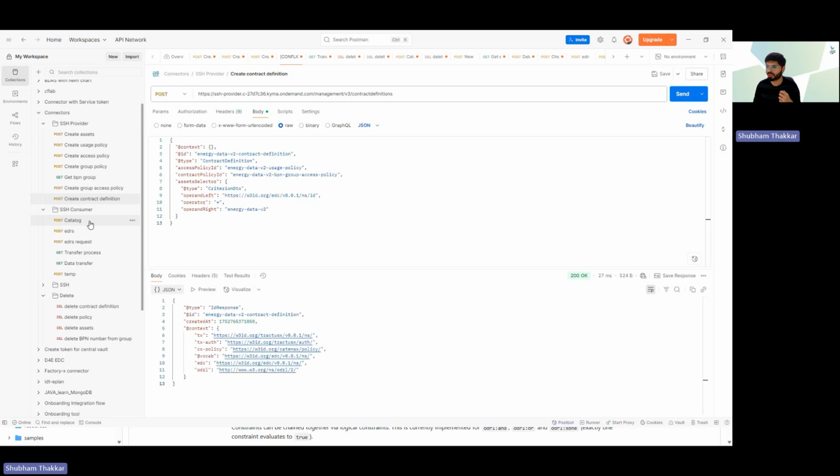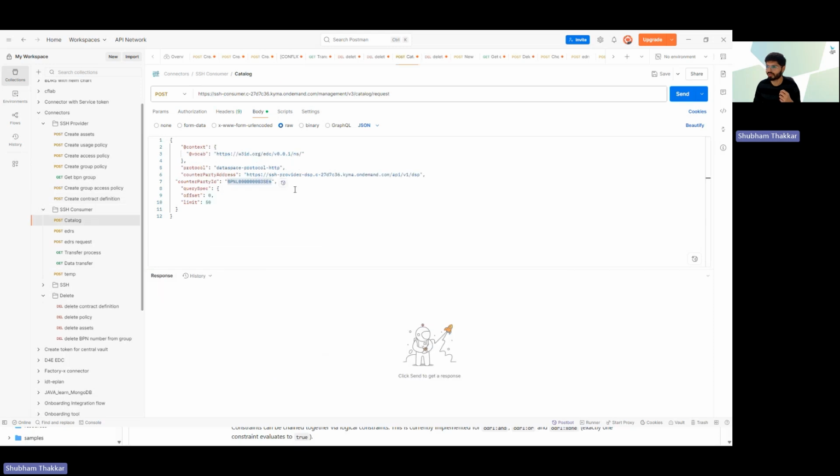So now I'm going to the consumer side. First of all, from the consumer side, we have to call a catalog request. This SSH consumer is our consumer, and this SSH-provider-DSP is our DSP URL from the provider side, and this is the provider BPN number. And then I'm just clicking on send.